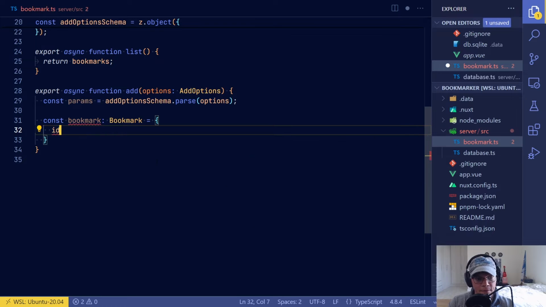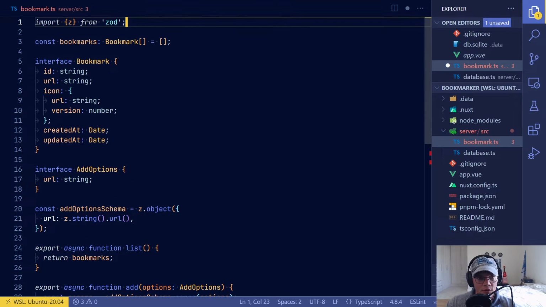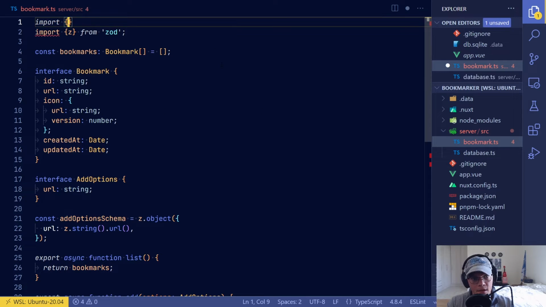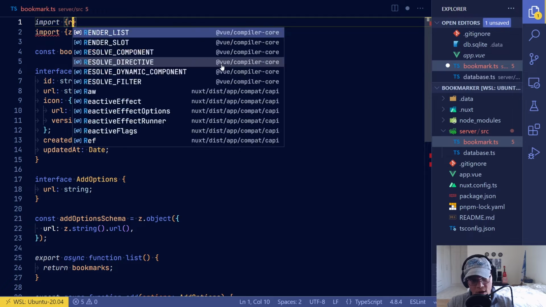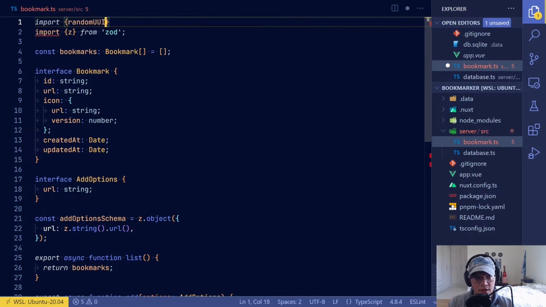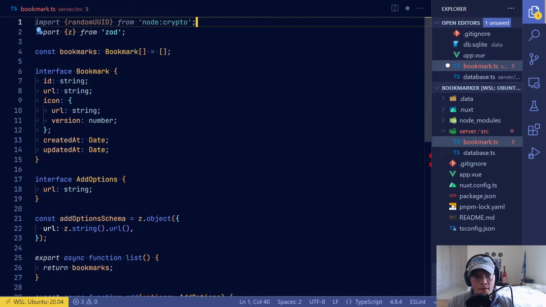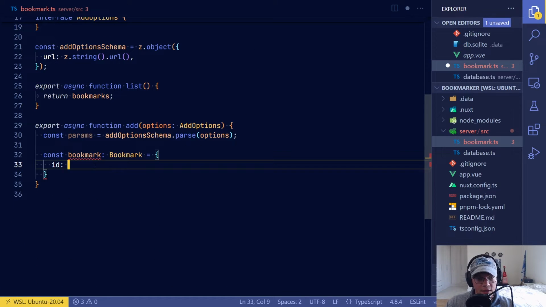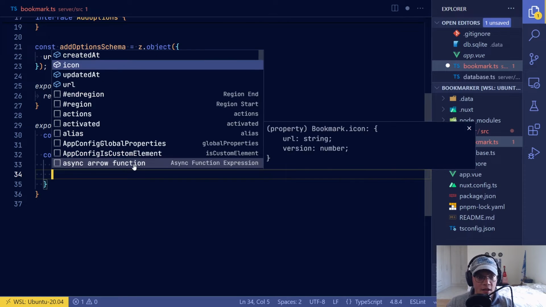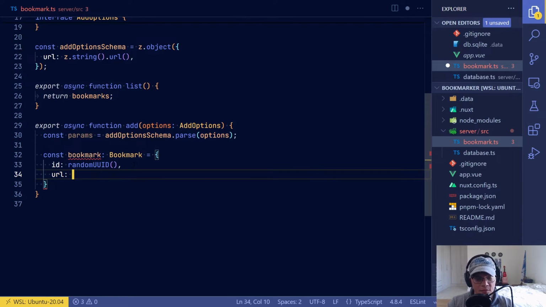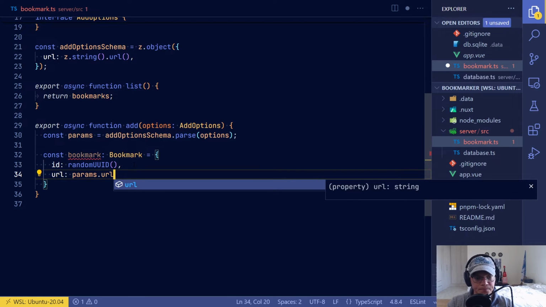So first of all, ID. I'm just going to use Node for this, and the way we can do that is just import randomUUID from node:crypto. And for the ID, we just generate a random UUID. Easy. So you'll see that there are missing properties. We need a few things still. So let's see what's next. I want to do the URL next, and that's basically just params.url.